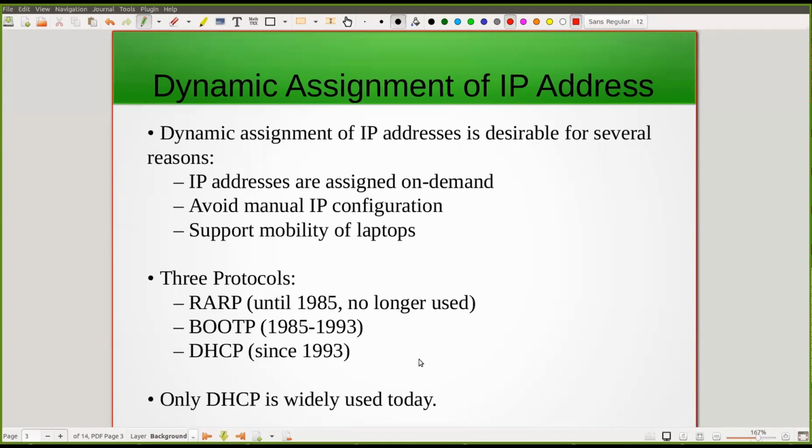There are several such protocols. In the early 80s, there was a protocol called RARP, reverse address resolution protocol. Shortly, it is called RARP. There is also a protocol called ARP, address resolution protocol.